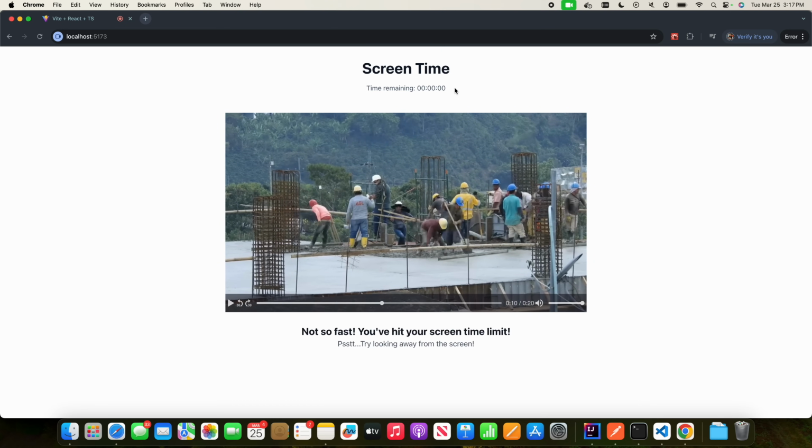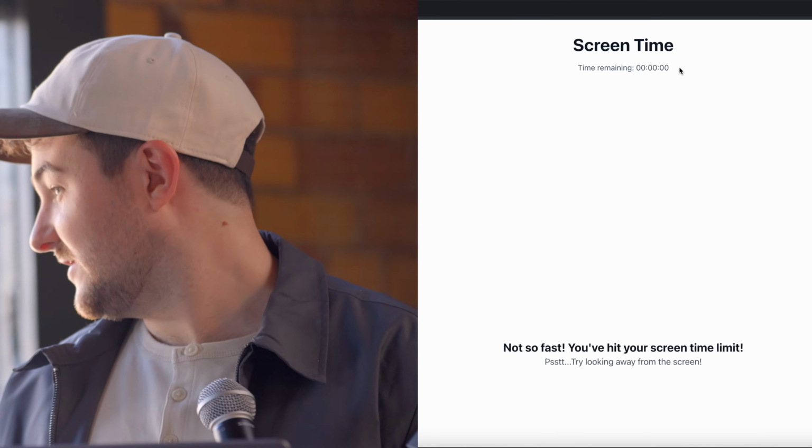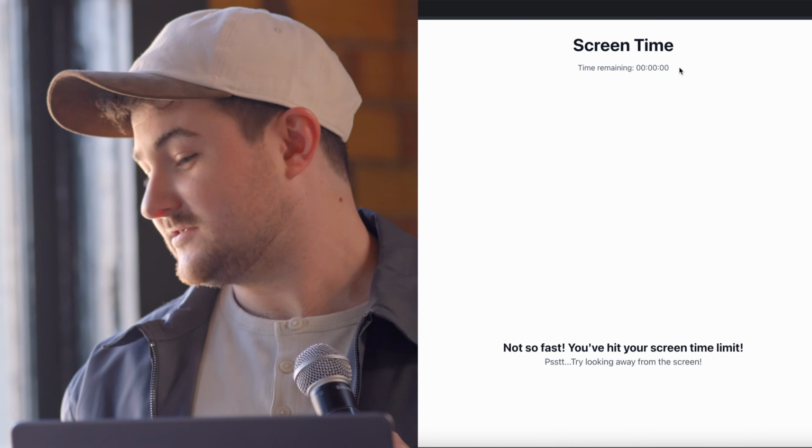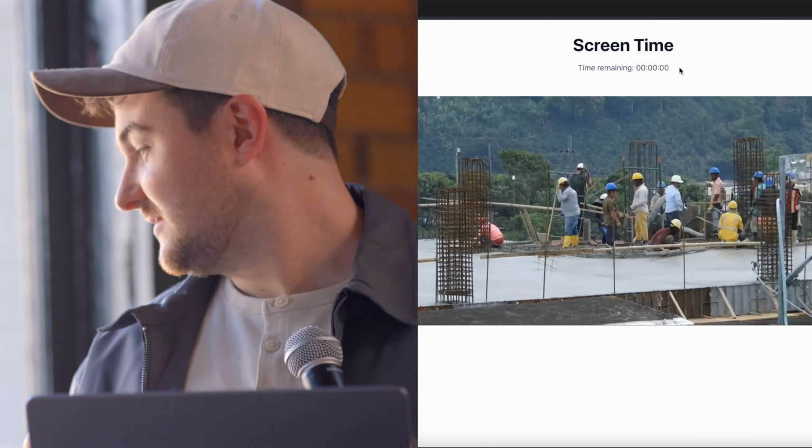No. So it pauses the video, the player animates out of the screen, but kids are notorious for finding loopholes. And after all, no screen time doesn't have to mean no video time. So all you have to do is look away from the screen, and the video will play just so long as you're not looking. It saw me look.